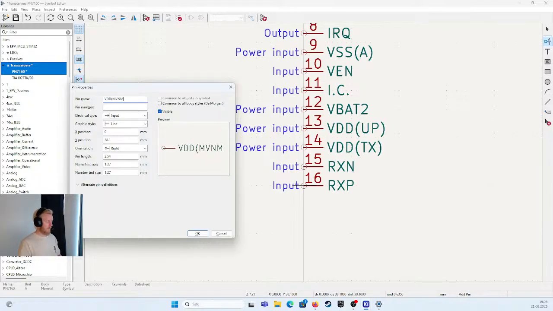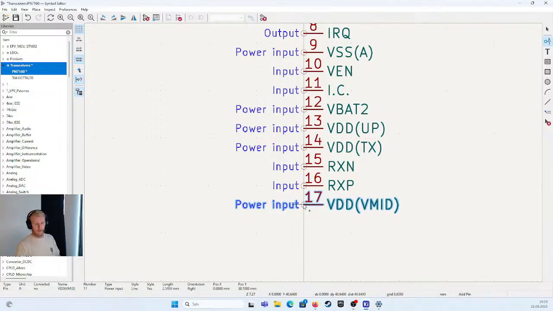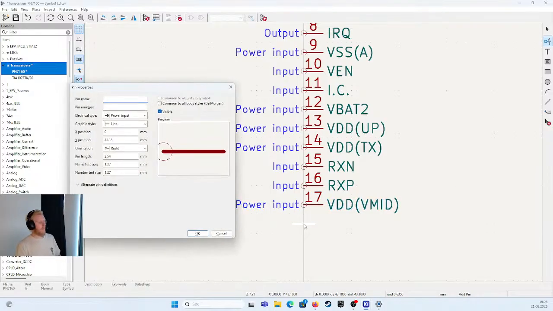VDD mid, reference, receiver reference input supply voltage, 17. This is a power input. TVDD in must be connected to VDD TX and TVDD underscore in.